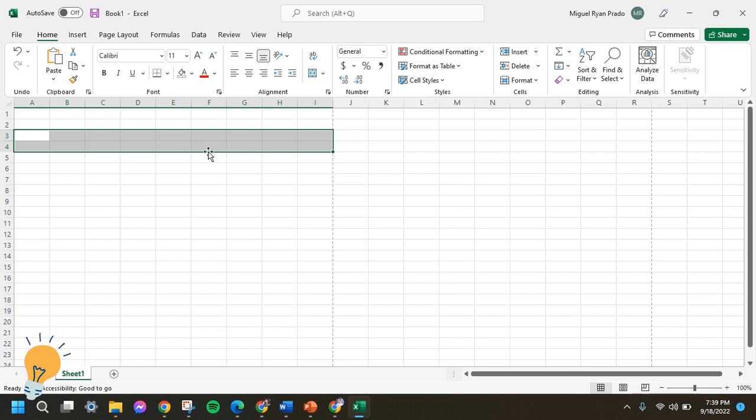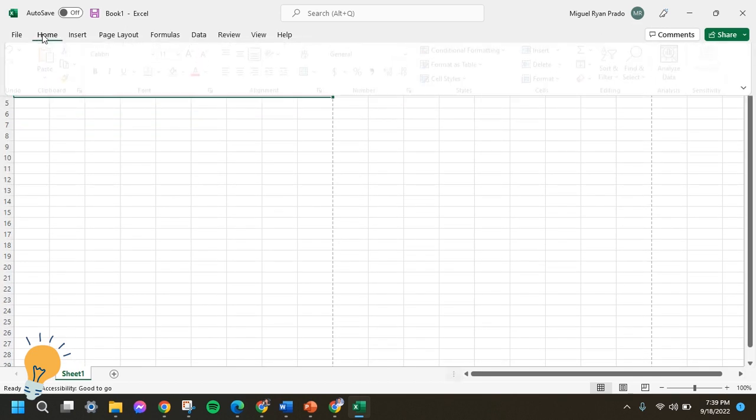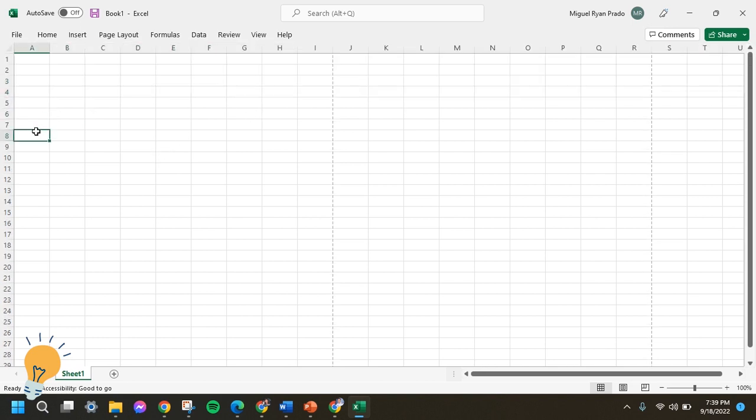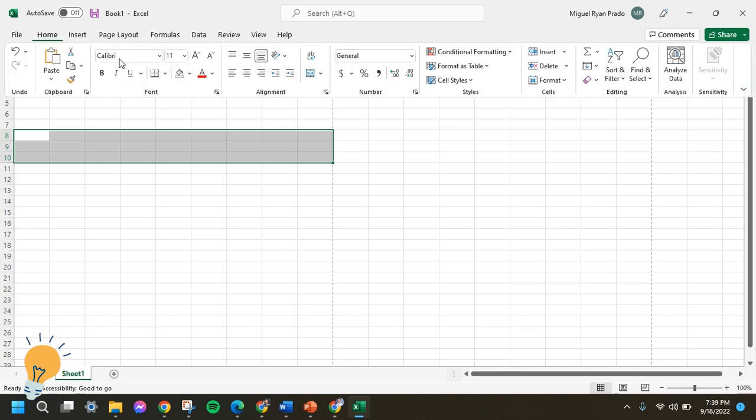So for you to proceed in changing the color of these cells, you should be under the Home tab right here. So right after that one, try to use this here. So right after that one, you should be under font. And there's an option right here, which is fill color.